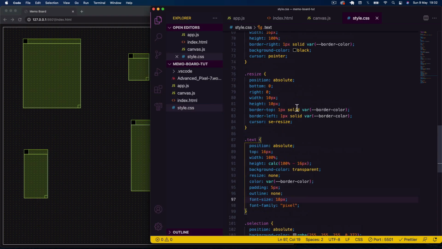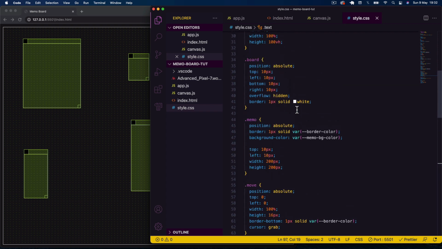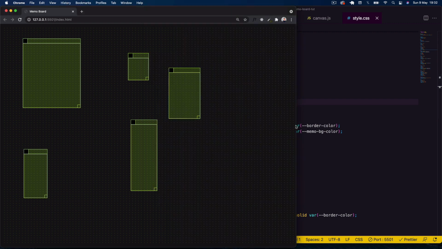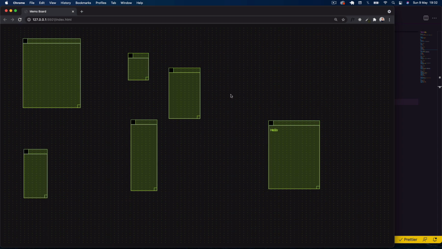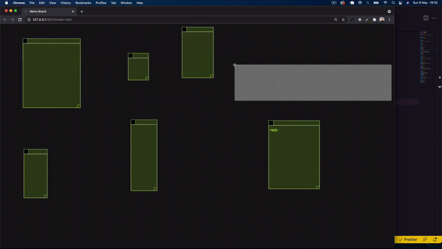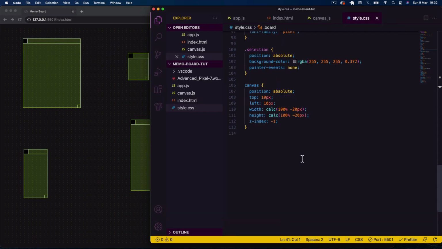Okay, and then let's remove that white border from our board. Don't want that anymore. And there you go. So I think that's looking quite cool now. And there's our note board. Okay, so I want to see if I can fix that, because that's quite annoying.